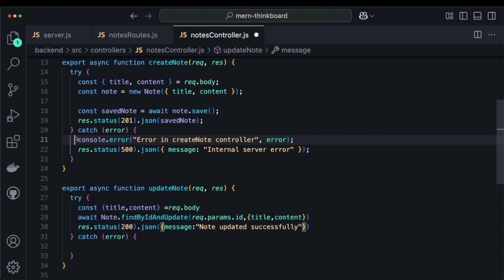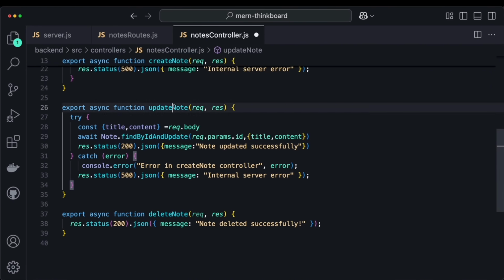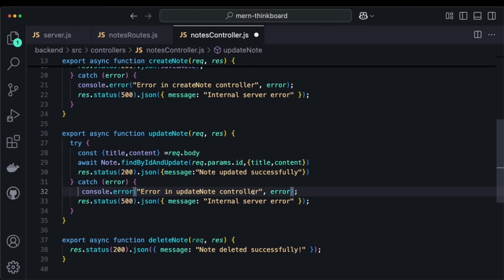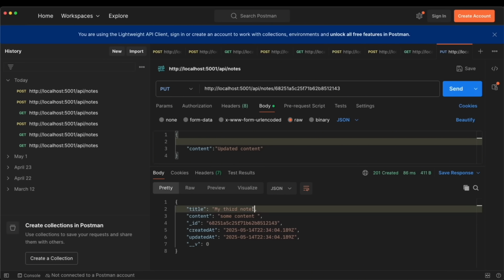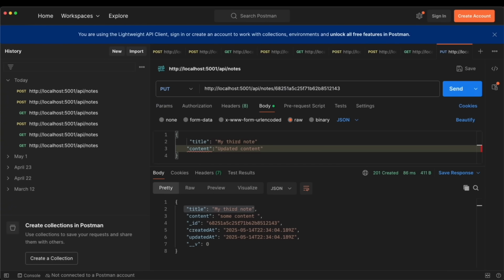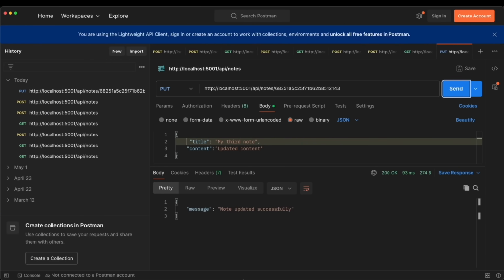And in the catch, I'll go ahead, copy this, paste it. Let's say error in update node controller. Okay, let's try to save and give it a go. I'll go ahead, add this PUT method. Now we didn't really pass the title. Let's see what'll happen. Or maybe first, let's try to add the title. I'll not change the title. Let's add a comma right here. Send the request. Node updated successfully.